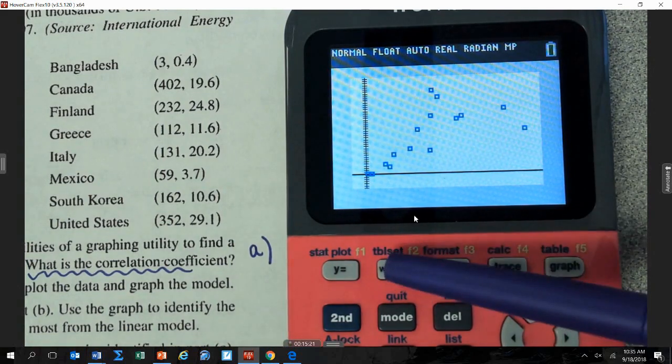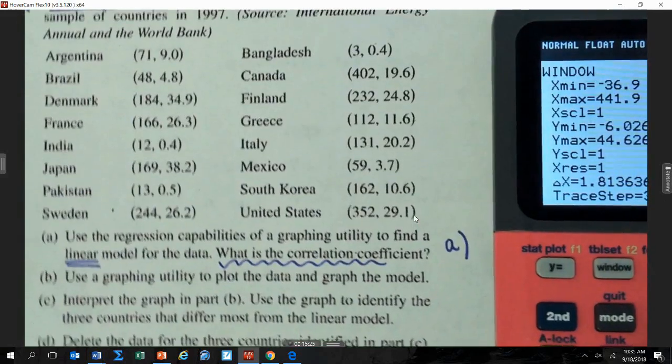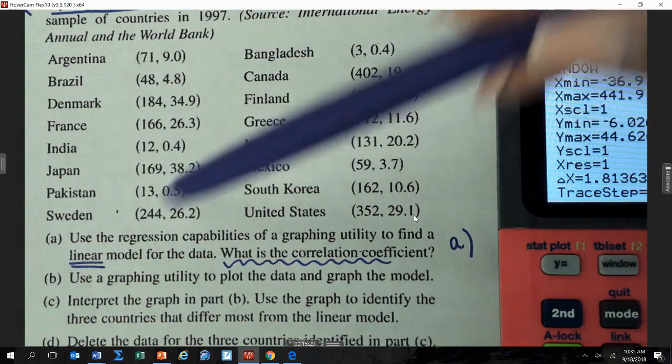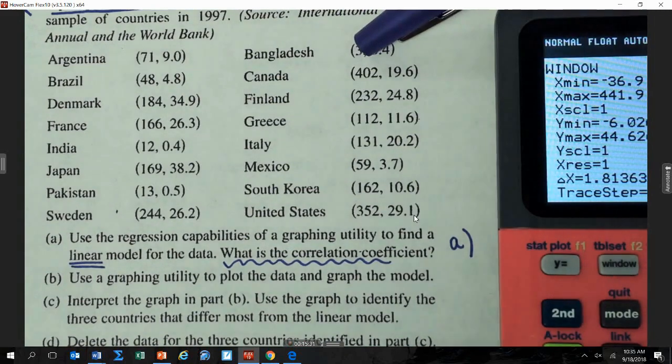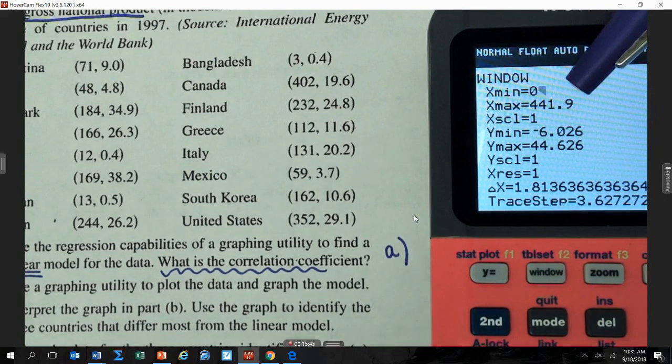You can also manually adjust it by going to Window. So let's think about the lowest x value here. What is the lowest x value? 3, right? So your calculator chose an x min of negative 36.9. Do you need it to be that low? No, okay? I mean, it can be. It gave us a nice picture, but if you chose something like 0, that would be fine as well, okay?